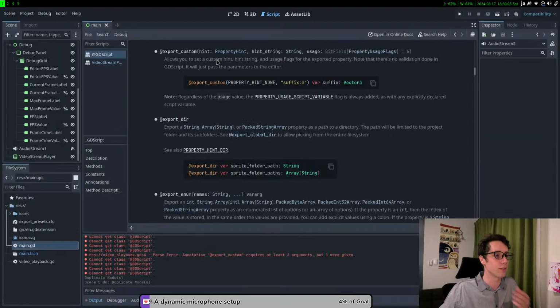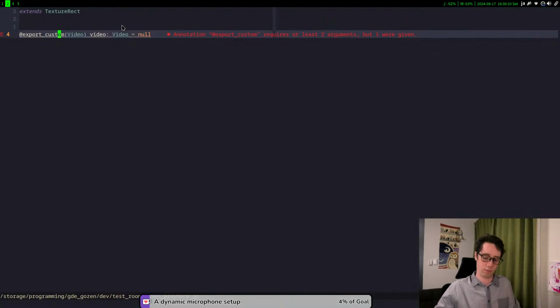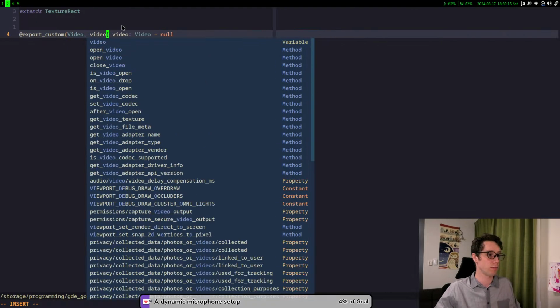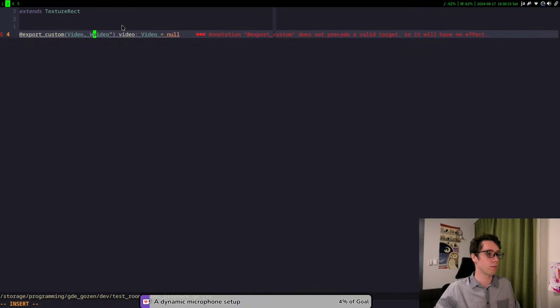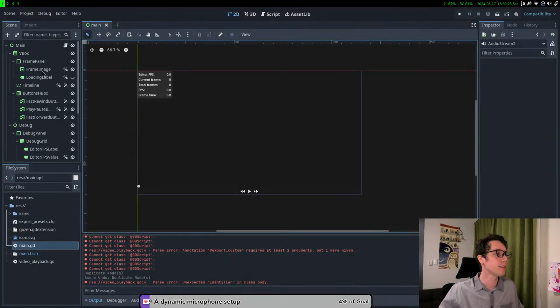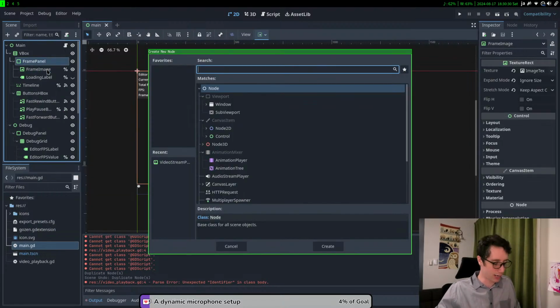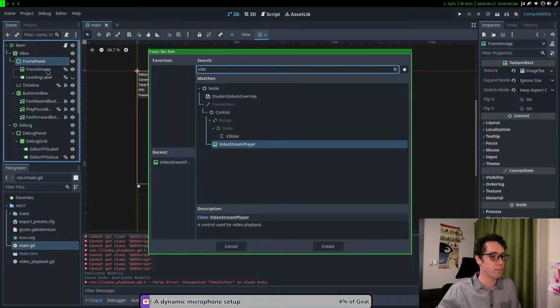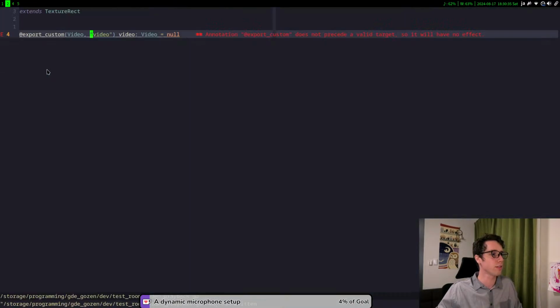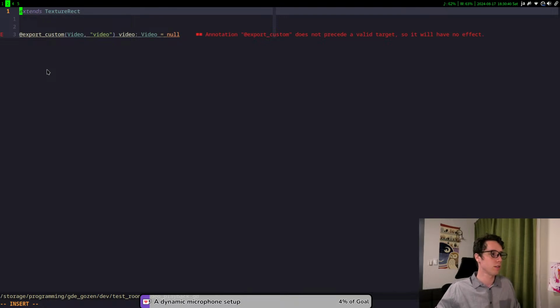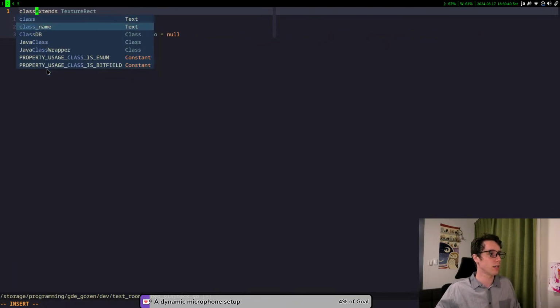So an export custom. So we need a property hint and a hint string. So we just call this, oh, whoops. So if we add a video node here now, where is the normal frame image? Frame image is here, so let's overlap that with our video. Did I not set the class name? Oh, voila.